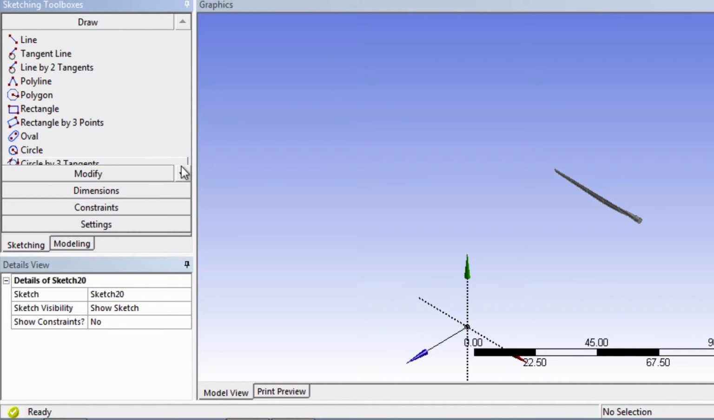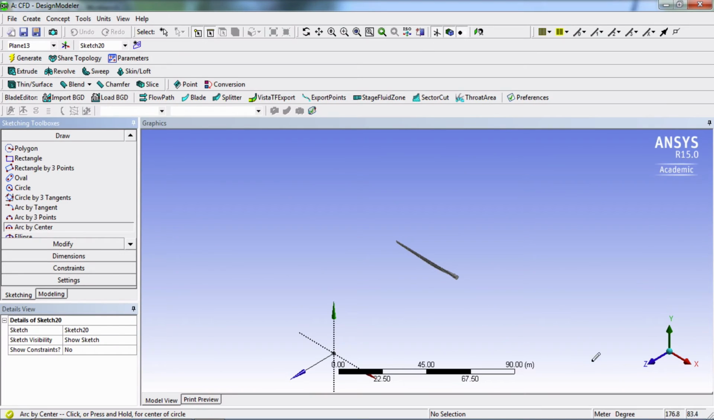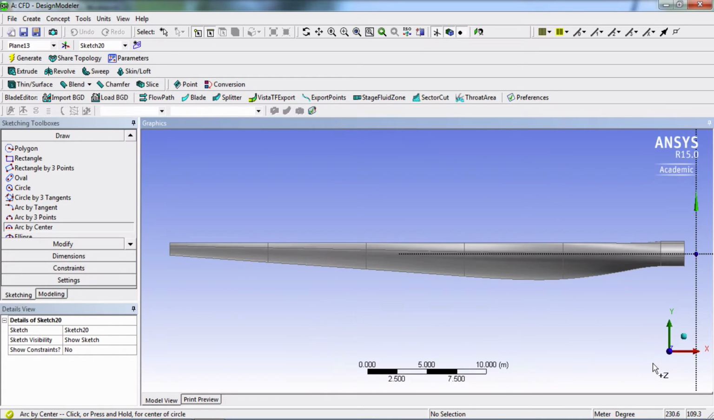Now in the Draw menu, we'll select the Arc by Center drawing tool. And then we'll click on the origin. But before that, we'll change the view here. Okay, so we'll click on the origin, and we need to make sure that the letter P appears.